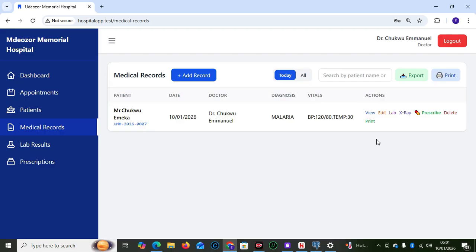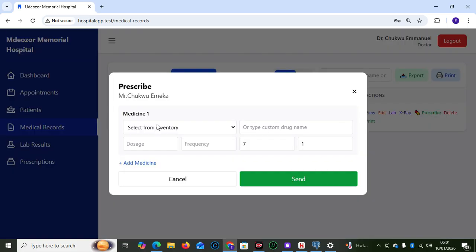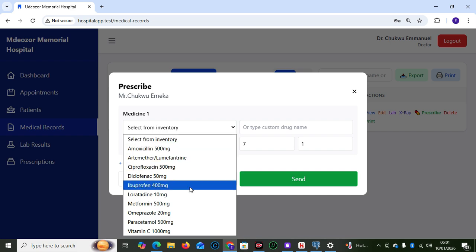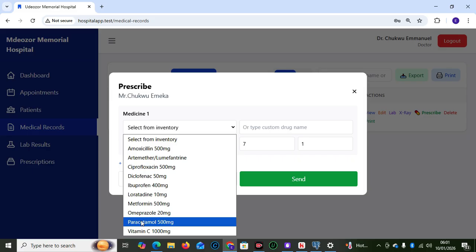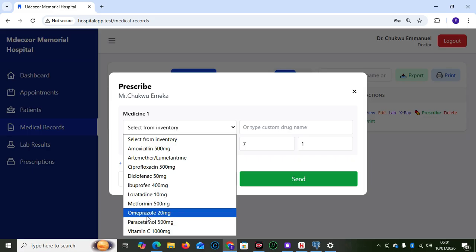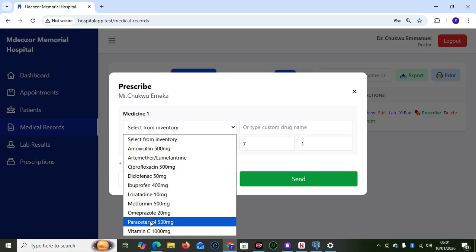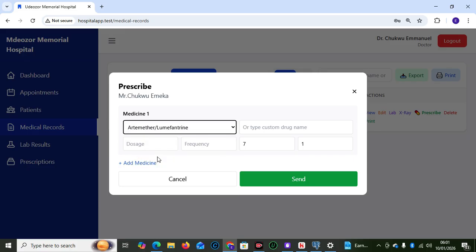So like I said, now the doctor can prescribe the right treatment. So the doctor comes here for that patient and then clicks prescribe. So we select the drug. Let's see, for malaria, at least for malaria, the person will need something like, we need the antimalarial, yes, for malaria.